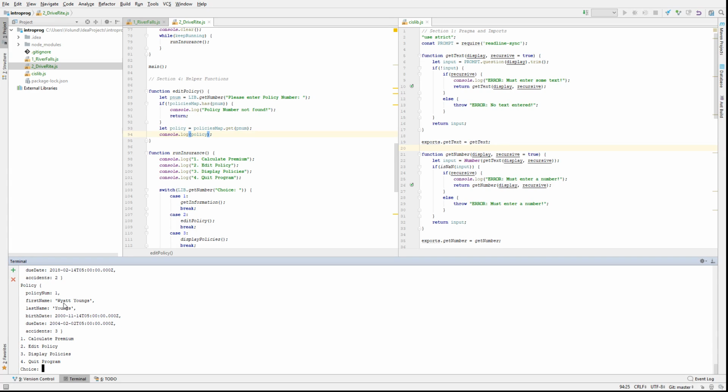So I can now edit policy, and I want to edit policy 1. It prints only policy 1. That's caused by the .get, which assigns the value of this number, which is the object, to policy. Then we're printing the policy out. Not very useful, but now you can see what this does. If I were to edit policy -1, it just errors. Policy not found.